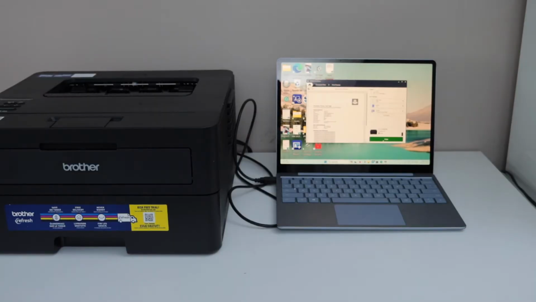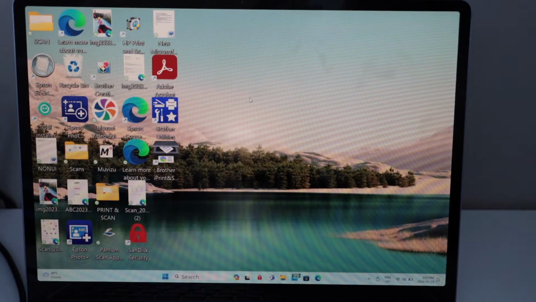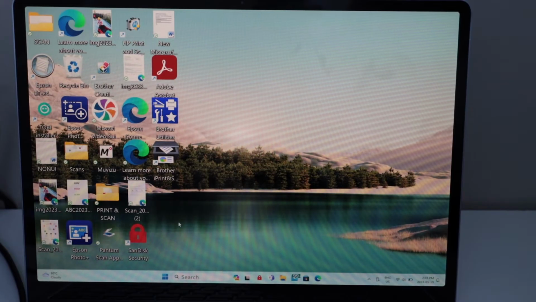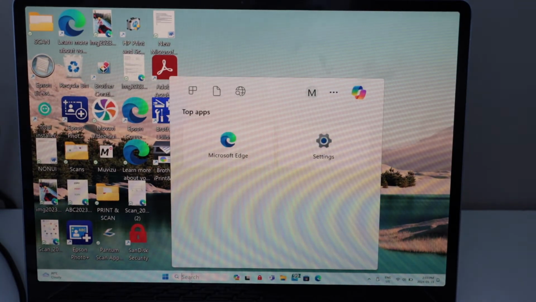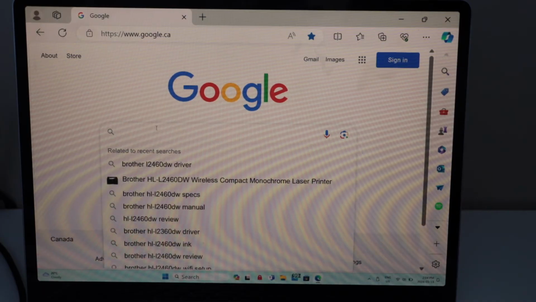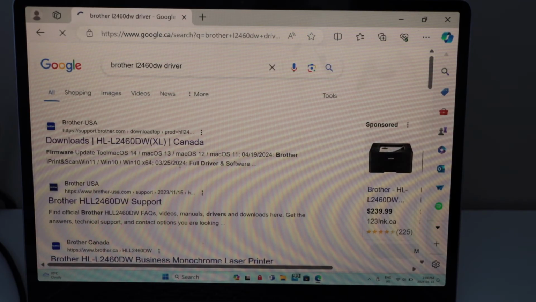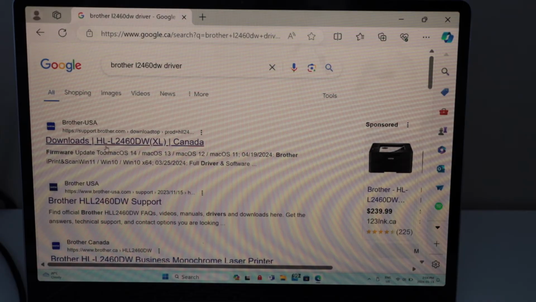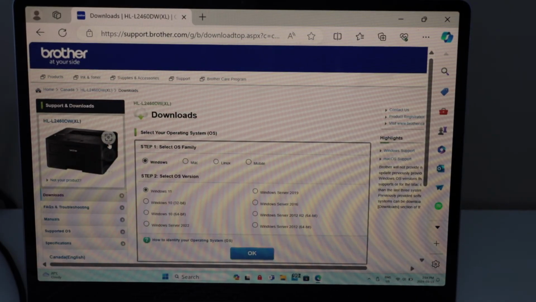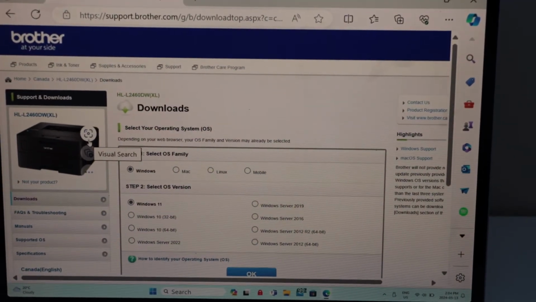Once we connect it, go to your laptop screen. You may have to download the drivers. For that, you have to go to the web browser. Type in your printer name and then click on the driver. Go to the Brother USA website with the name of your printer and its driver.